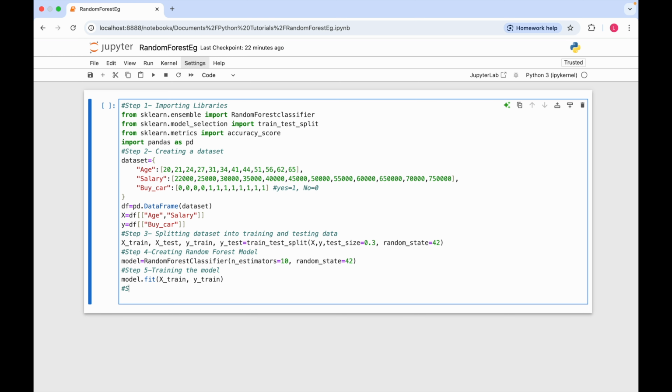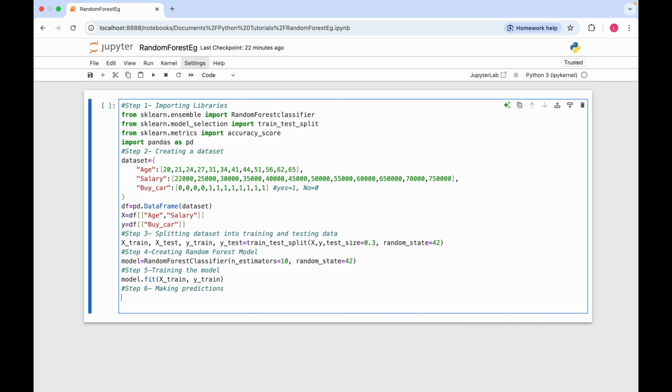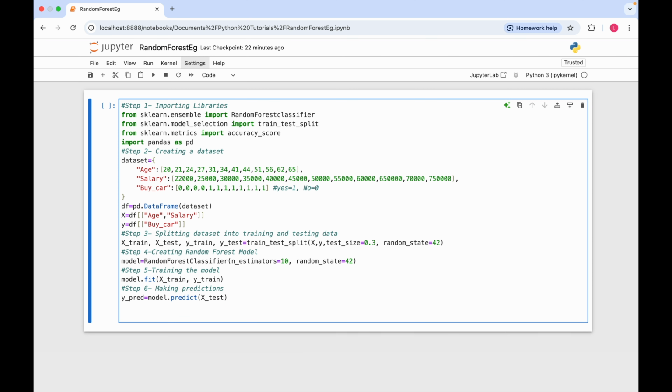The next is the prediction. Step 6, making predictions: y_pred equals model.predict(X_test). So this model.predict uses the trained forest to predict the label for new X_test data, and y_pred is an array of the predicted labels, that is 0 or 1 for the test data.